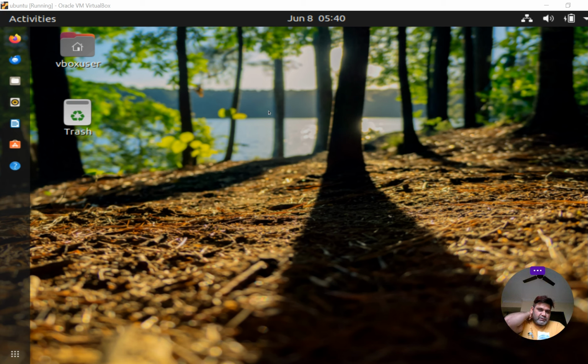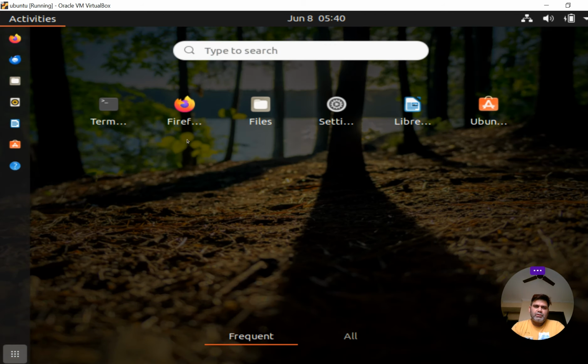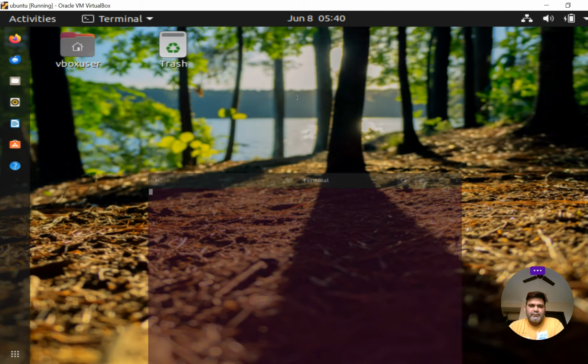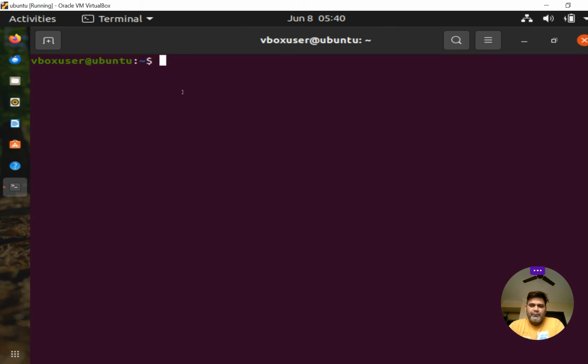So friends, let me open the Ubuntu terminal. You can see here it's a terminal. I can also type to search for terminal. Okay, now I have opened that terminal.